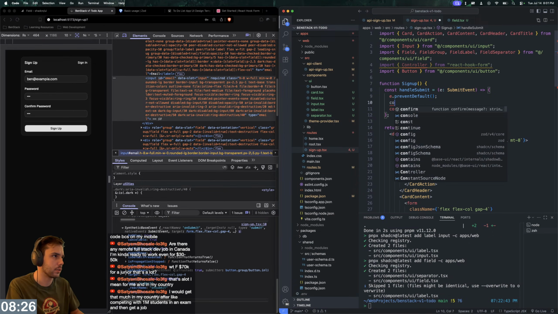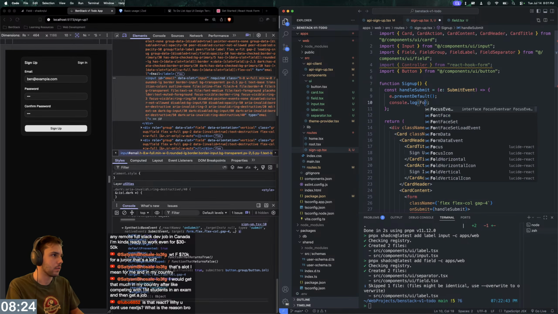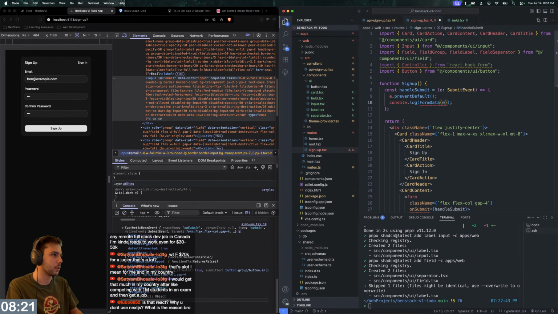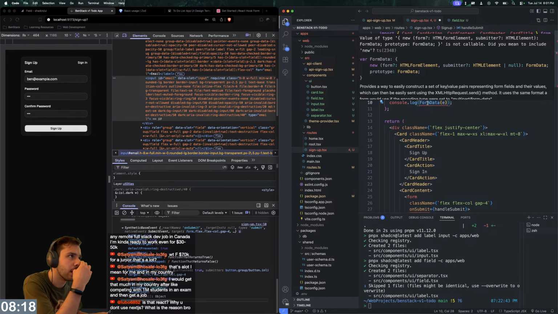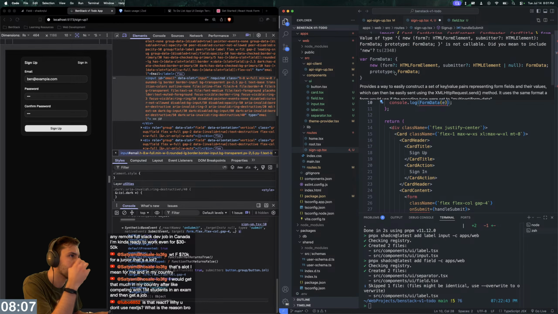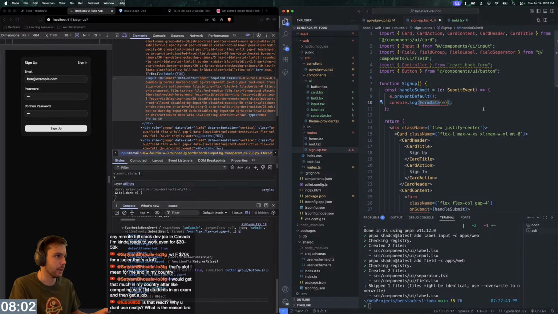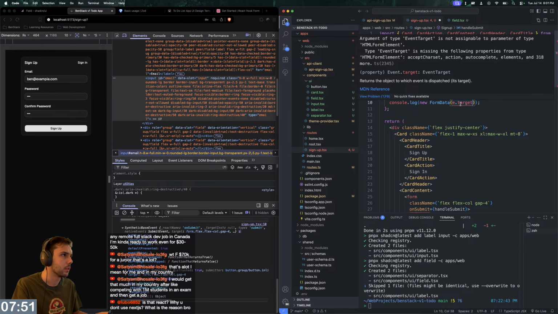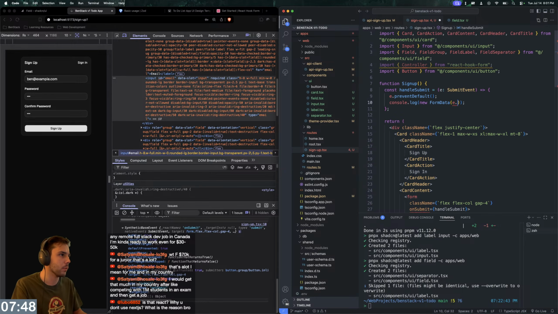So let's say const formData. Where would I import this from? Value of type new form. Provide the way to easily construct a set of key value pairs representing fields and their values, which can be easily sent using the... Okay, so that's fine. Oh, new FormData, right? It's a constructor. e.target. Should be fine, no? HTML form element. What do we need then in that?